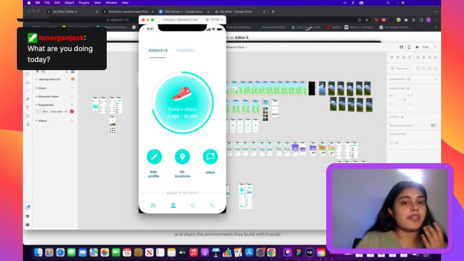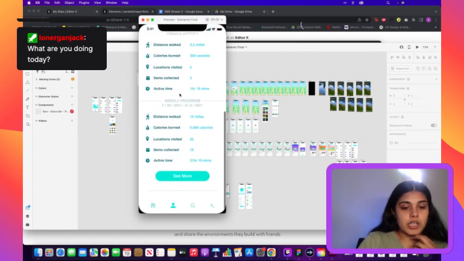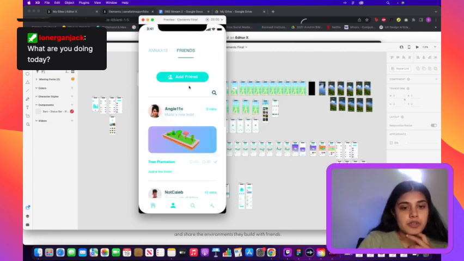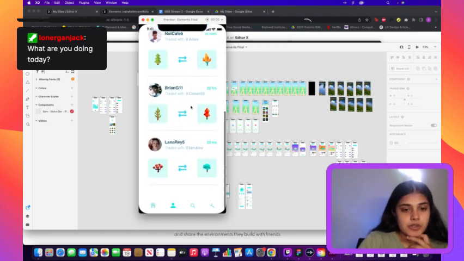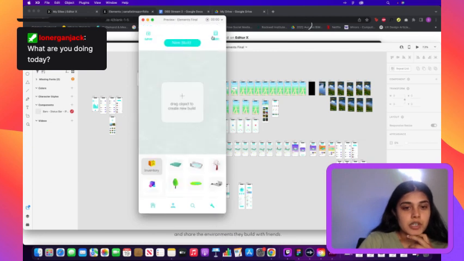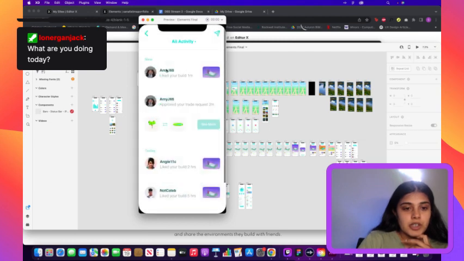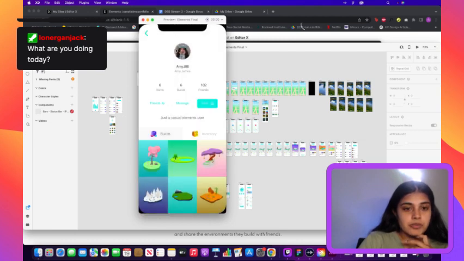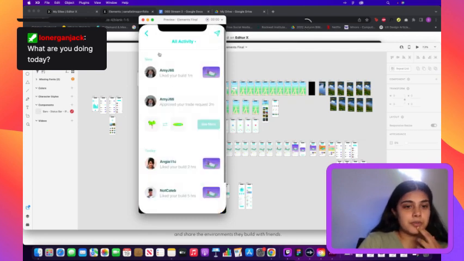And this is still a walking app, so we still show them walking statistics, so you can see how much you're walking. You can see your friends too, and what they've been building. You can also see what they're trading with, so you can trade on this app too. If you click on trade, you can trade with people. And you can also go to other people's profiles and see their builds and their inventories, if you want an item from somebody.